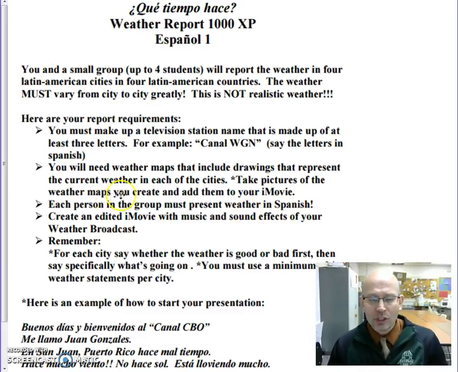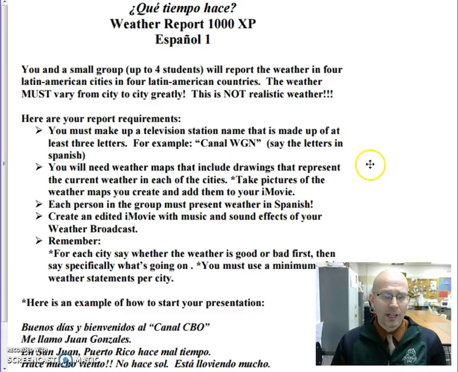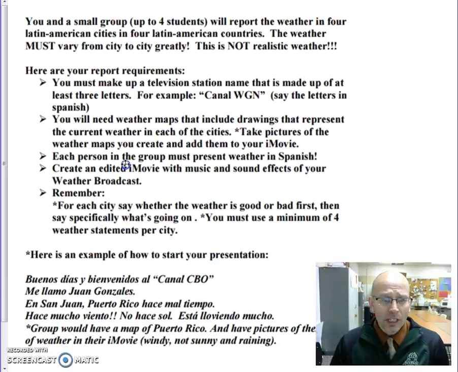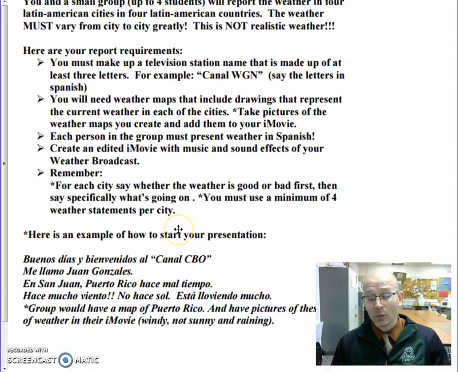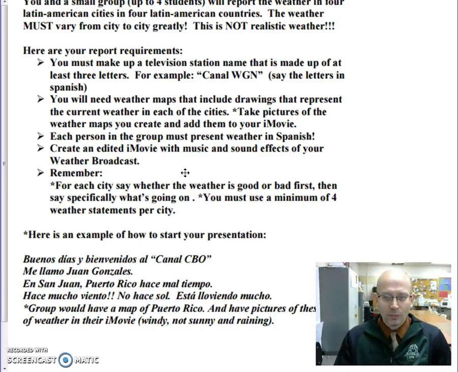And it says right here, take the pictures of the weather maps and you can create them, add them to your iMovie, or you can just pull them off the internet like I just said. That's what I just ended up doing, and it's not that big of a deal. Let me keep going here. Each person in the group has to present the weather in Español, just like I'm going to do in just a bit for the example. ¿Qué más? You're going to create the iMovie with music. Put some music in there, a little intro music, some sound effects if you can find those. Throw all of that in there to make it a high quality product.